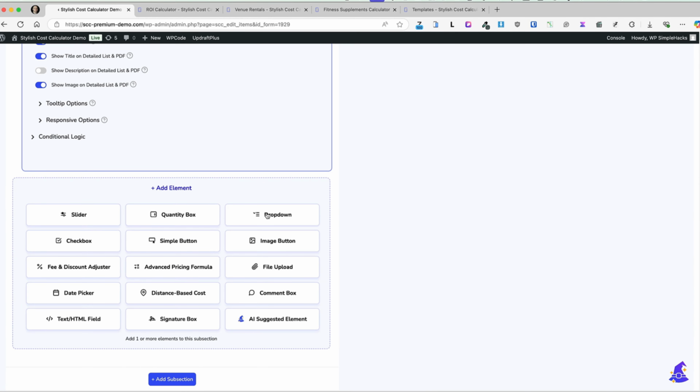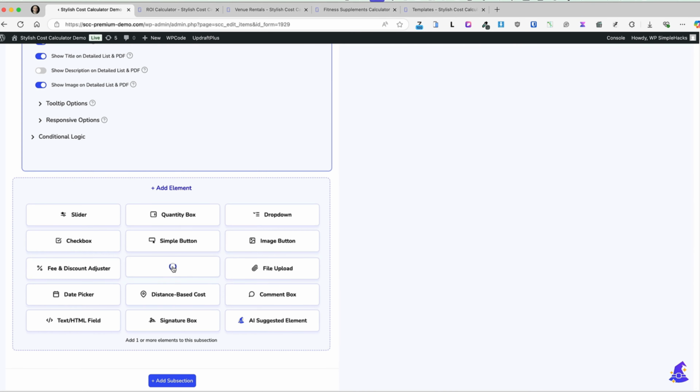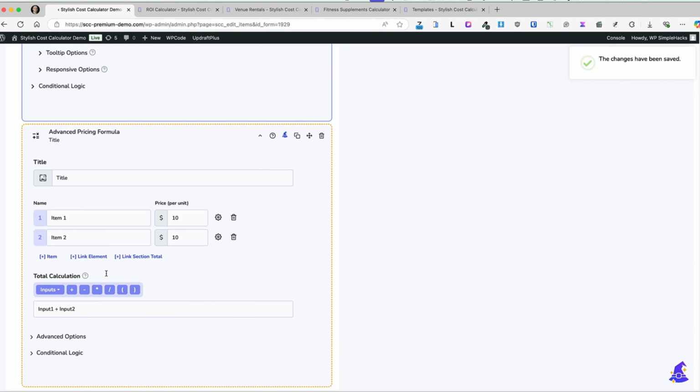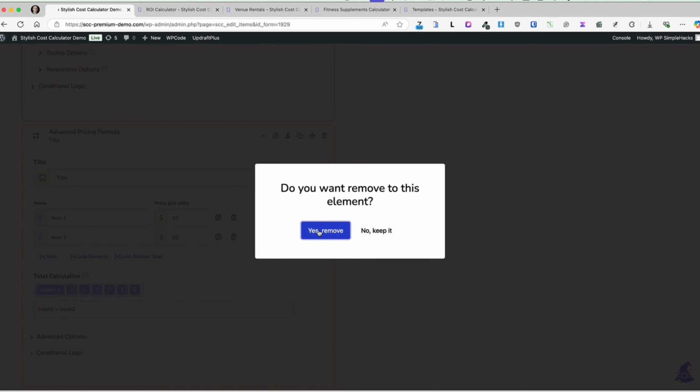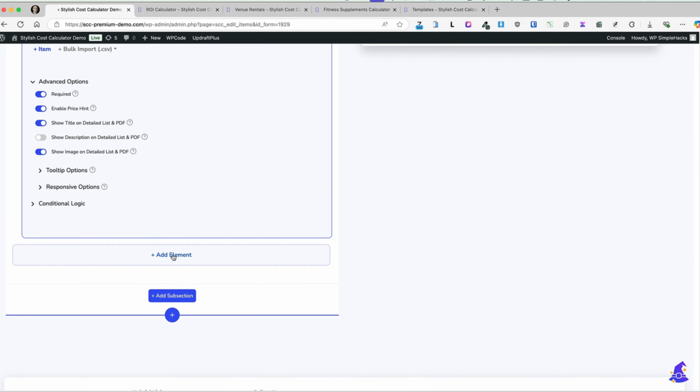Slider, quantity box, drop down, image, button, simple button, checkboxes, fees and discounts. If you need to add any advanced pricing formula, then just select this one here and you can add your own formulas for the calculation. I'm not going to do that. Instead, I'm going to add another element.